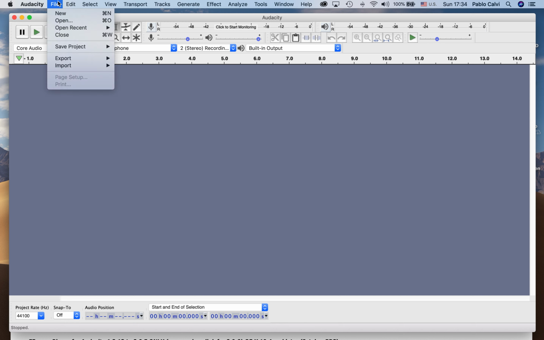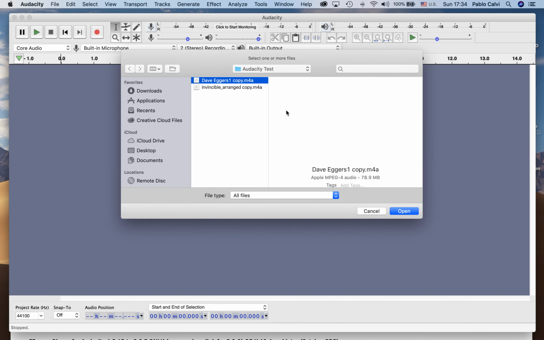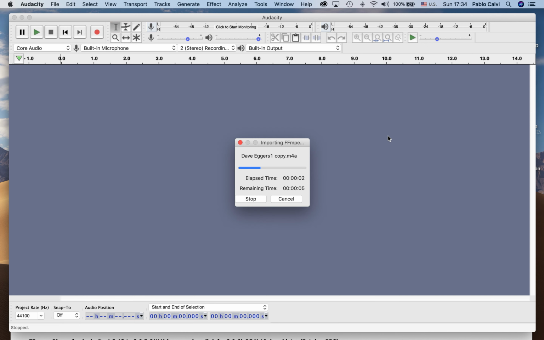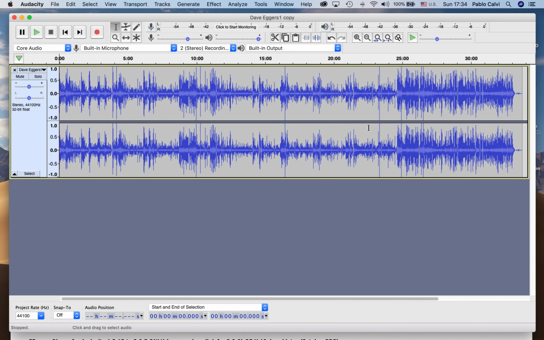So I'm going to import one bit of audio, one interview. It's a long interview, so it's going to take a second to download. And I just want to trim it down to basically a couple minutes, right? So you see it's a stereo, so we have both channels. I'm going to be using mostly the trimming tool, so the selection tool.